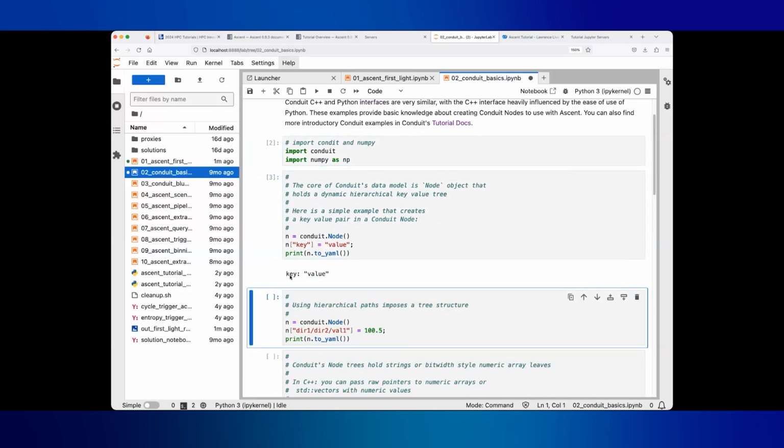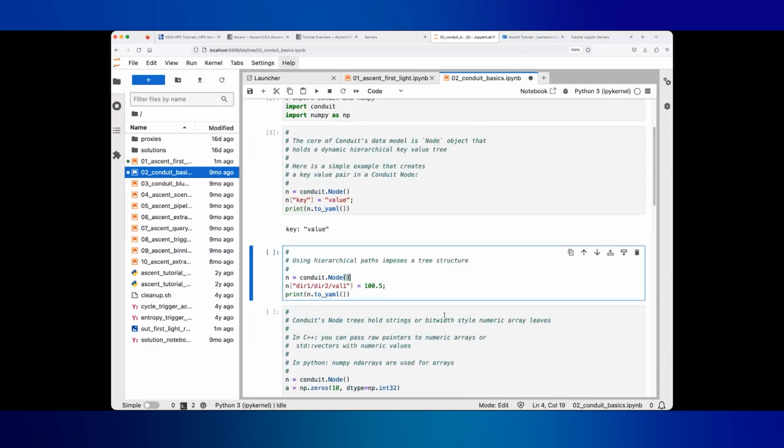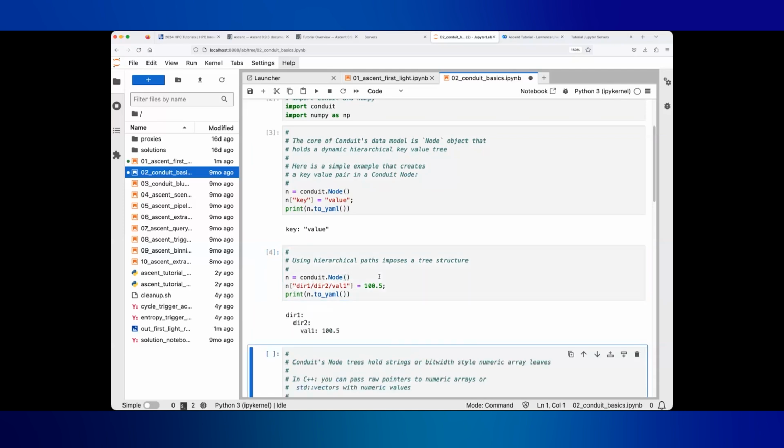simple representation here. But a lot of the power comes from imposing this tree structure. So having a hierarchy, right? Anytime you have these slashes, you are imposing a hierarchy. Now, this says dir1, dir2, val1. That's just sort of an analogy. There's no file system here, right? This is just to help you think about things in terms of this. But when you have the slashes, you get this hierarchical embedding. And this allows you to create trees with whatever keys you'd like, right?